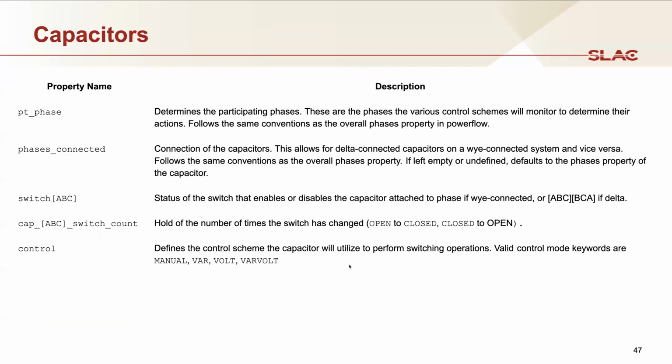Okay, capacitors are fairly straightforward to implement. They have a switch status where you can bring the capacitor in and out of service, the phase that participates in the switching control scheme, and the phases to which it's connected. And then, of course, it keeps track of the number of switching operations that it has seen, the number of changes from open to closed and closed to open. This is used to determine whether there's excessive capacitor operation resulting, say, from highly intermittent renewables or something like that.